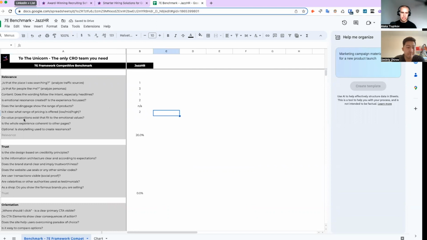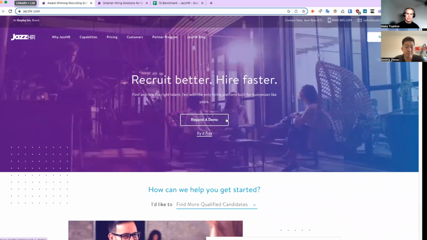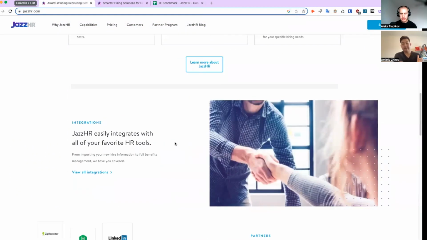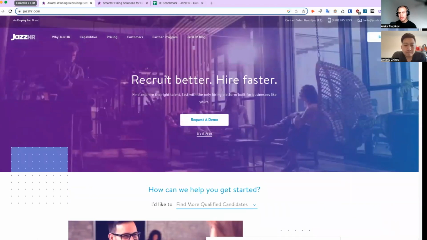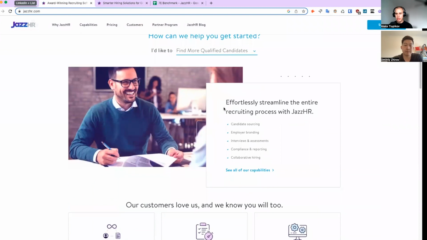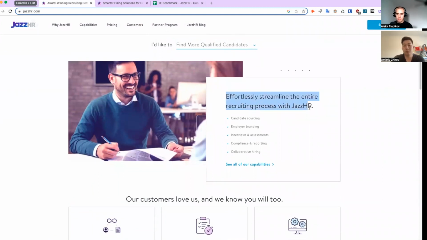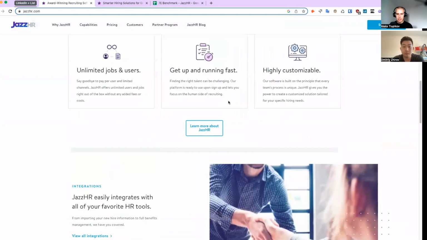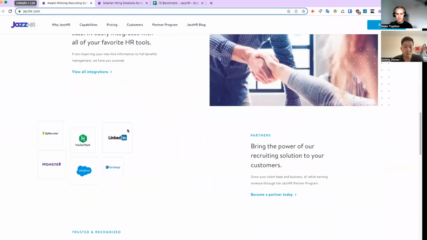And the next one is, do value propositions exist to fit the emotional values? Well, it's not exactly the value proposition, but it sort of hits the emotional values: I want to hire faster and recruit better, right? But it's not combined with the value, so it's just the emotional aspect of it. Again, it's ambiguous, but I'm looking for a good example.